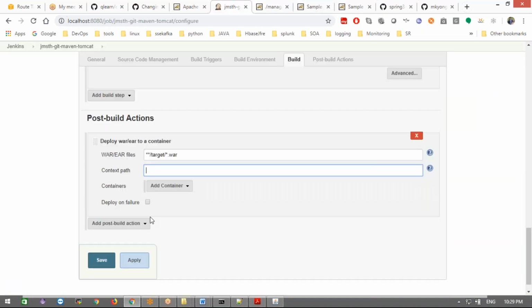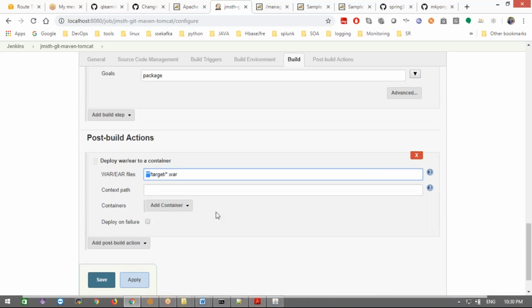That is what, Jagdish, this star means any project name. What is my project name? jmsth, and that path is there, right? jmsth, github, maven, Tomcat, that is my project name. You can give any project name. If you want to give the complete path also, I will show that while building, right? If I give the star, whatever name is there, that will come here.